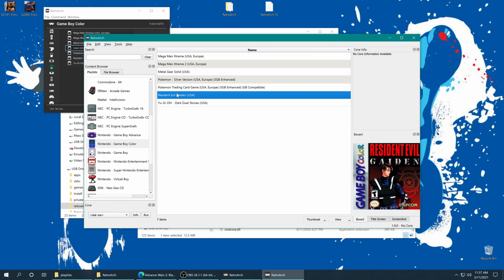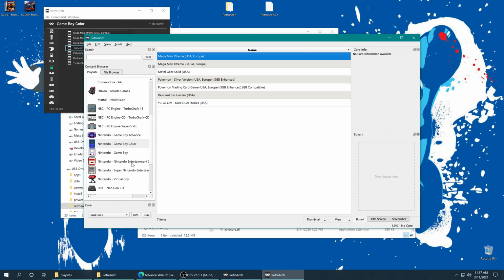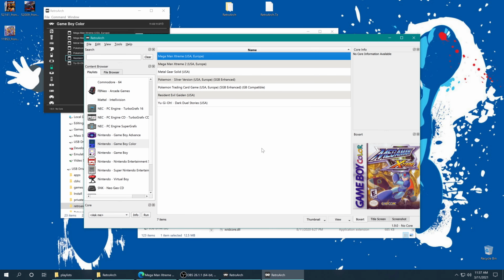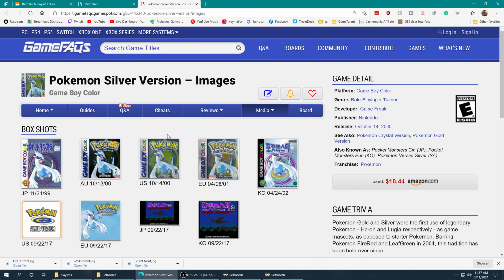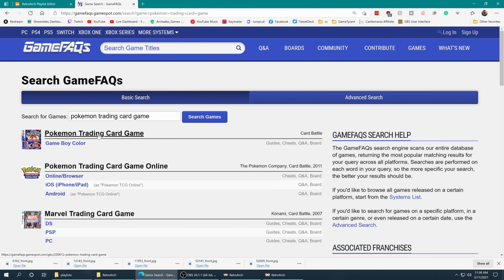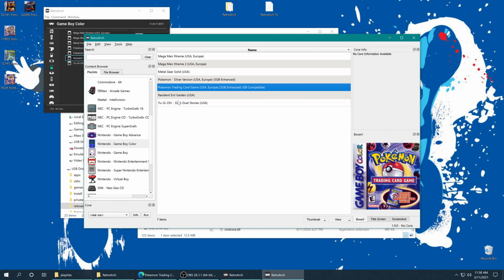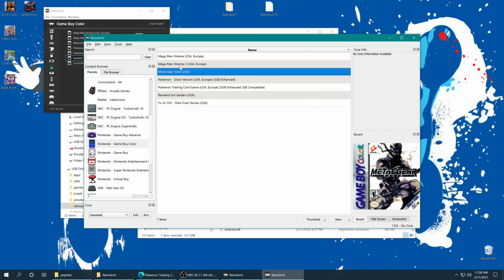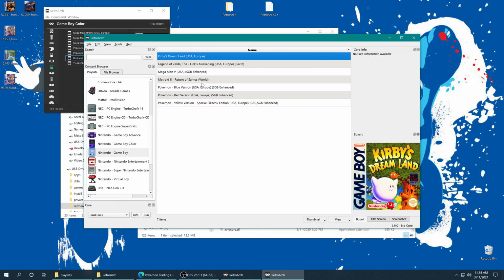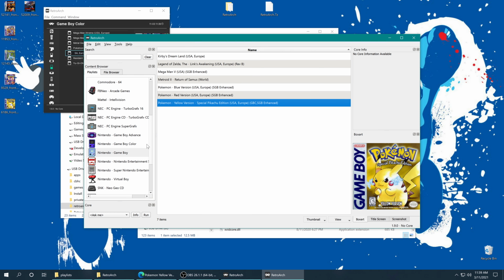Game Boy Color, it wasn't able to find my Pokemon ones. Or Mega Man Extreme 1, interesting. So, Mega Man Extreme now has box art. Pokemon Silver now has a box art. And Pokemon Trading Card Game now has a box art. So there we go. All my Game Boy Colors now have box arts. And then Game Boy, it didn't find one for Pokemon Yellow, but it found them for the rest of them. And Pokemon Yellow now has a box art.